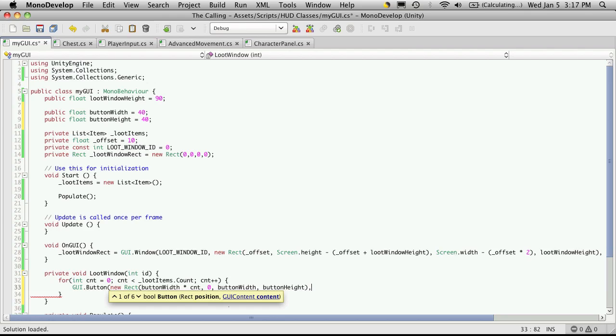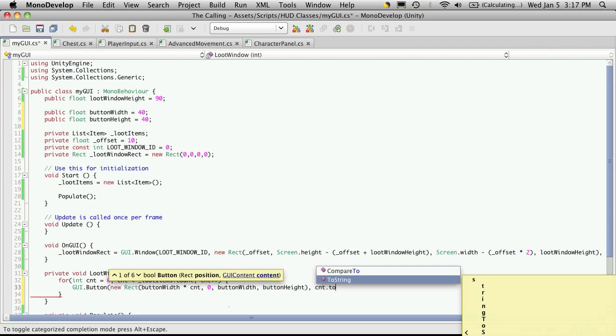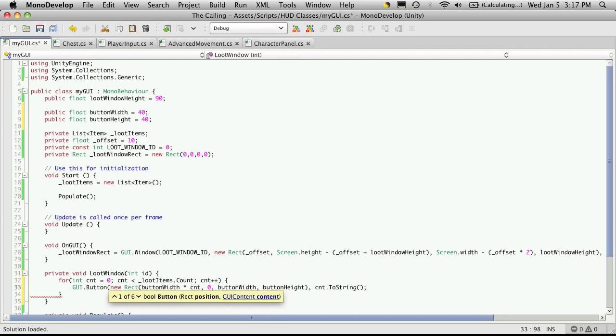So when you hit comma, it's going to tell you that the next thing it wants is a GUI content if you wish to put it there. Before that, though, you can actually define a name, and right now I'm actually going to use that. And what I wanted to do is just say cnt.toString, which is just going to output the number according to what iteration we're at. So the first time it goes through, it's going to label my button as 0, 1, 2, 3, 4, and so on. So we got that done. I'm not going to assign a GUI content yet, and I'm just going to end it right there.